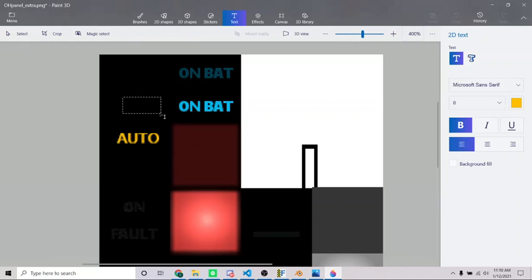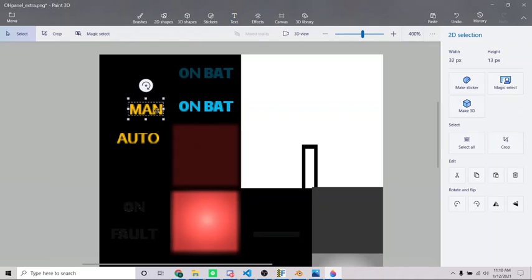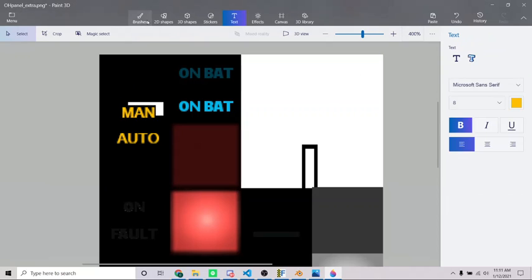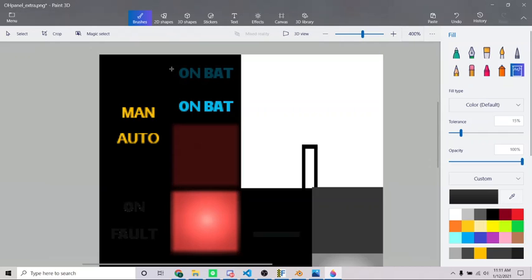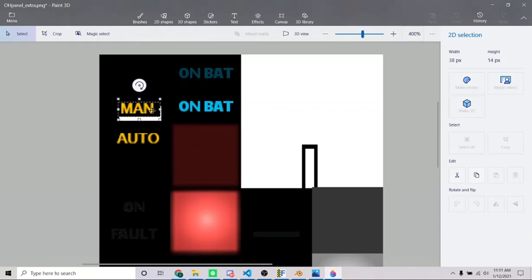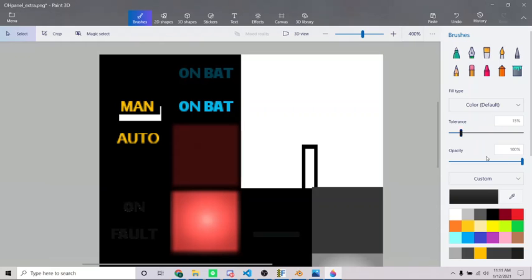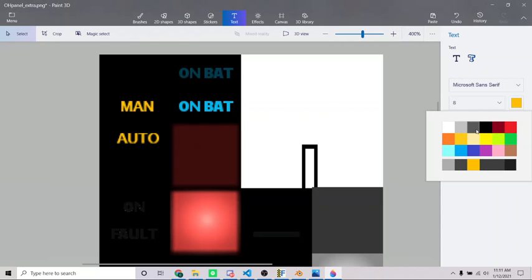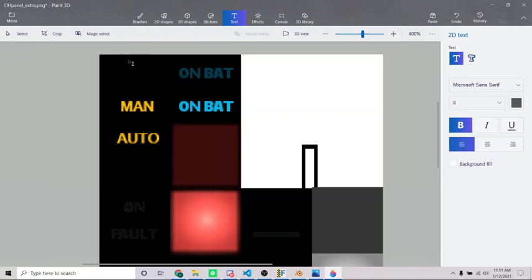Text. Let's do manual. Then let's move it around a little bit. Go back here. Black. Actually, that's a bit low. That seems a bit low. Maybe here. I don't know, something like that. And then let's do some dark gray. Here we go. And then we have auto. We'll move those in a little bit. Manual. And let's just select it.